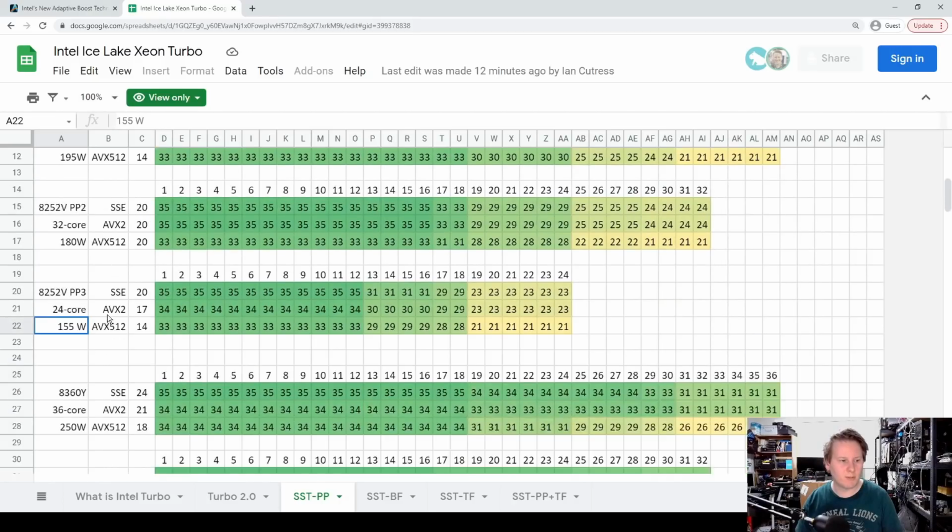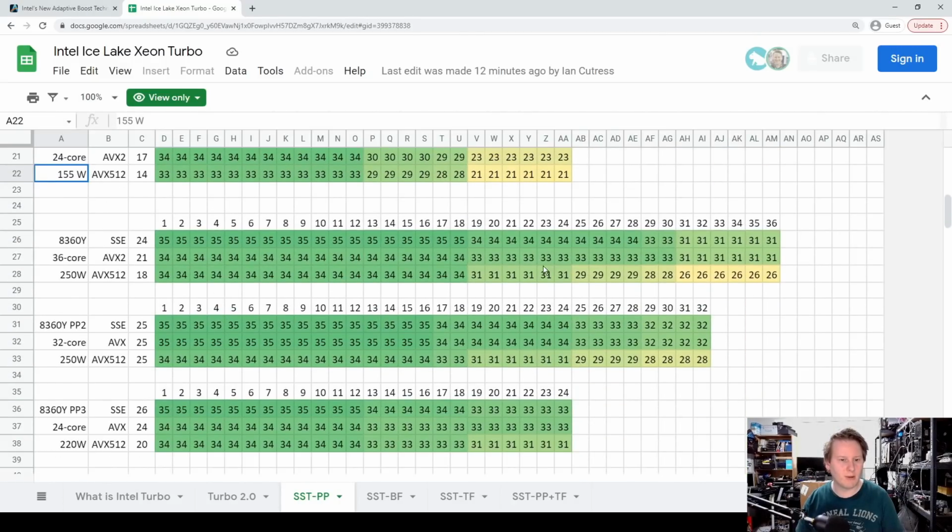This one's probably a worse example because the power goes down. But this one, you have higher raw core, higher base frequencies as you go from power profile 2 to 3. But you do have fewer cores. So if you're going all out, then you have lower performance.